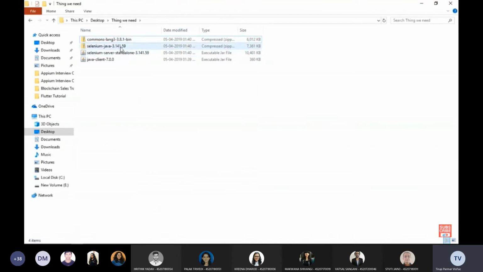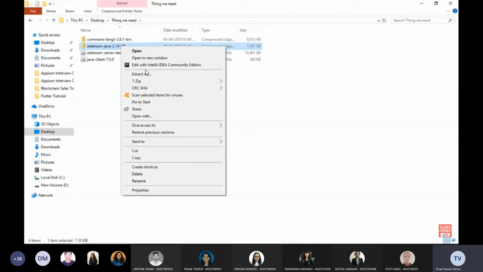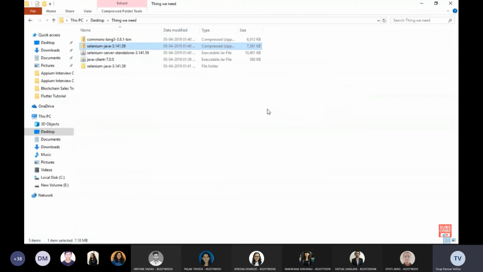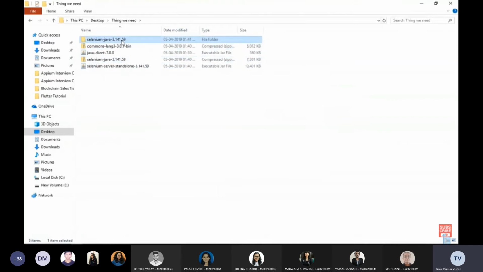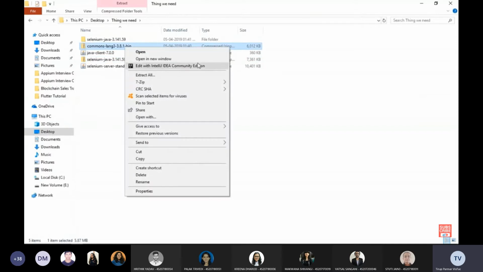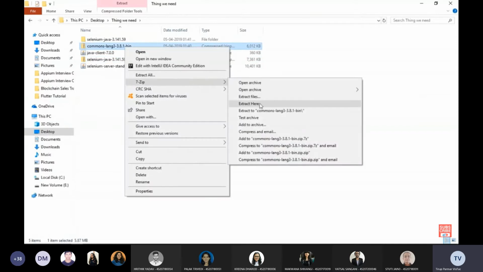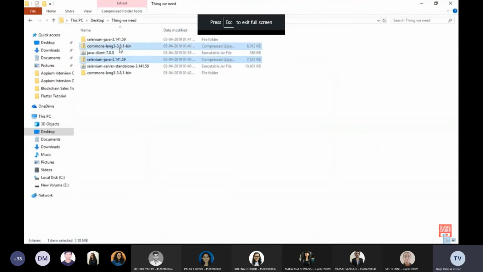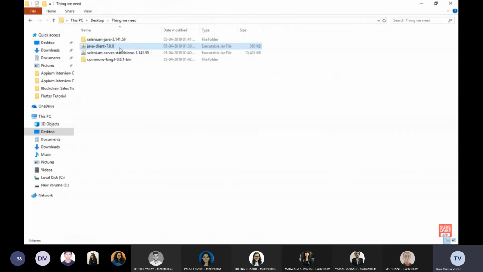Now what we want to do is take Selenium Java and extract all the files. So let's extract to this other folder. So this is the folder, and we also want to extract our commons.lang. That's using 7-zip, so we're going to extract it to this folder again. You can go ahead and delete these now, since we have extracted them.